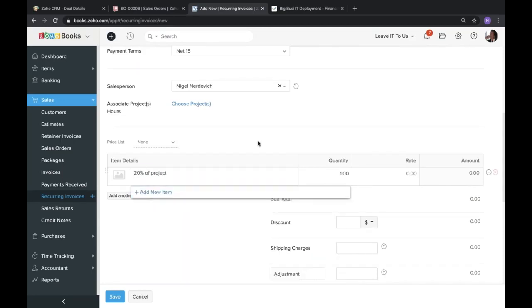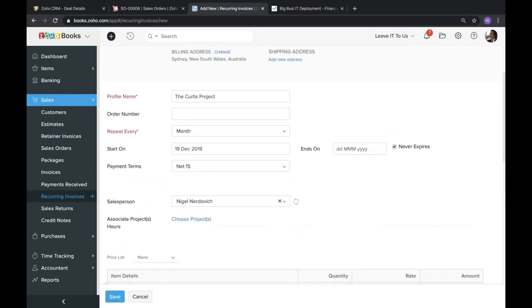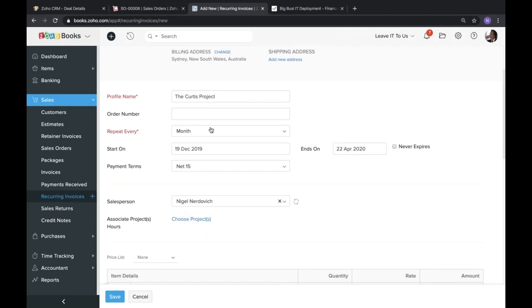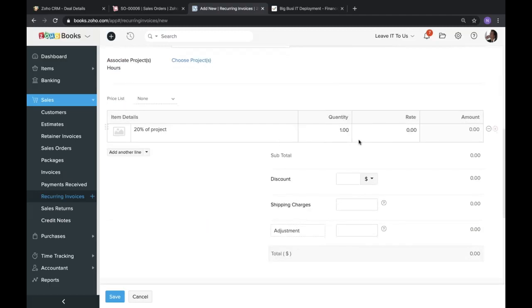20% of project. And so basically, by setting up my end date to be several months from now and setting it to repeat every month, now I have a way of saying, okay, I'm going to do a project for you. It's going to last 4 months. You're going to pay me every month for another chunk of that fee, which I quoted you in my estimate. And then this will automatically send it out, and we can say it'll be $2,000 every month.